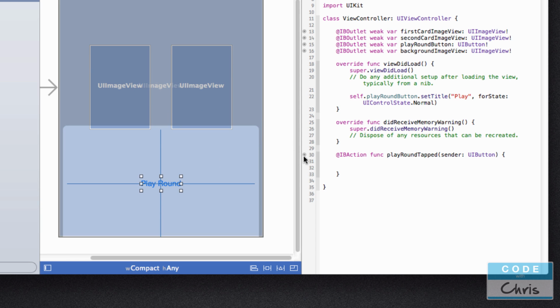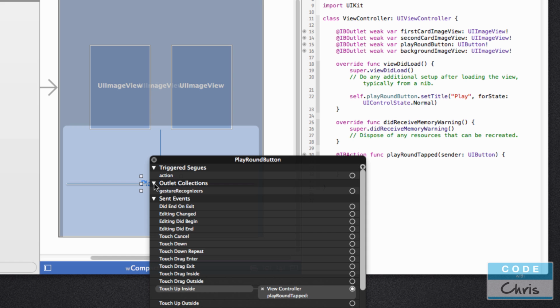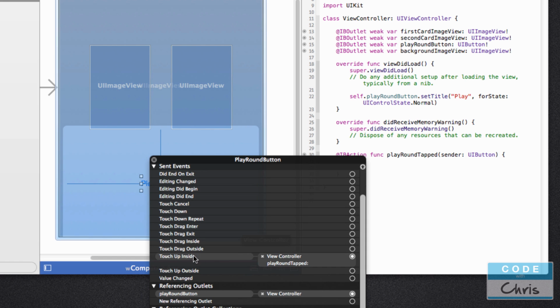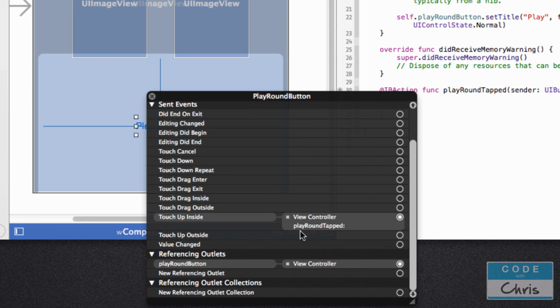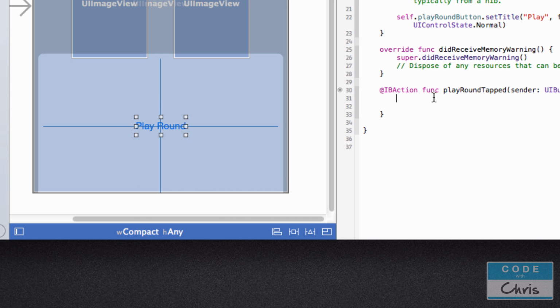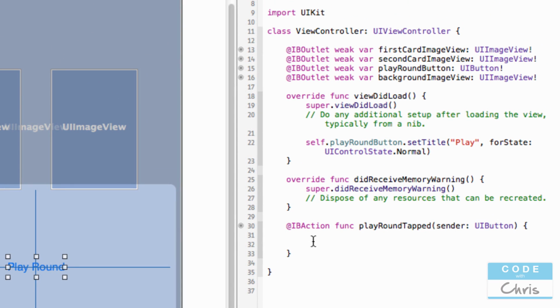And just like the property, you can see that there's a filled in gray circle here, indicating that this method is connected to an element in our storyboard. And also, just like properties, if you have a two-button mouse and you right click this guy, or if you have a single button mouse, you can hold down Control and click it and you get this menu. You can see that here touch up inside is connected to this method play round tapped, as well as it's connected to an outlet play round button. Right, so it's kind of similar to the way we did properties. In here, I can put in any code that I want executed when this button is tapped.